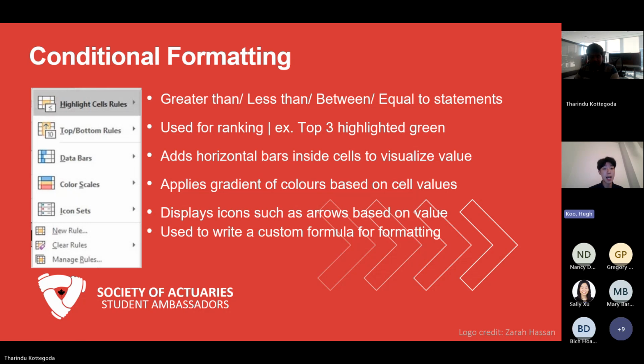Then we have top/bottom rules, which is used for ranking cells. So let's say we have a list of investment portfolios. Let's say we want the top 3 to be highlighted as green and the worst 3 to be highlighted as red. We would use this one. Next, we have data bars. This simply adds horizontal bars into the cell to visualize a number. So the greater the number, the bigger the bar.